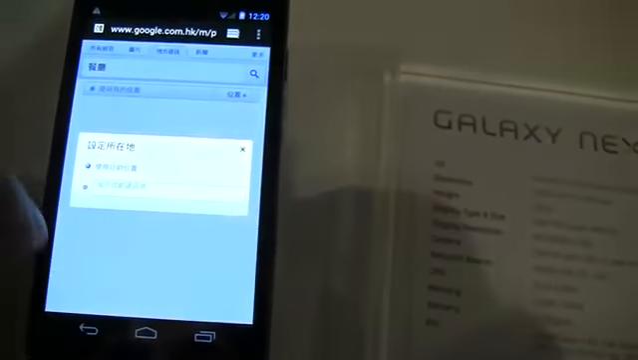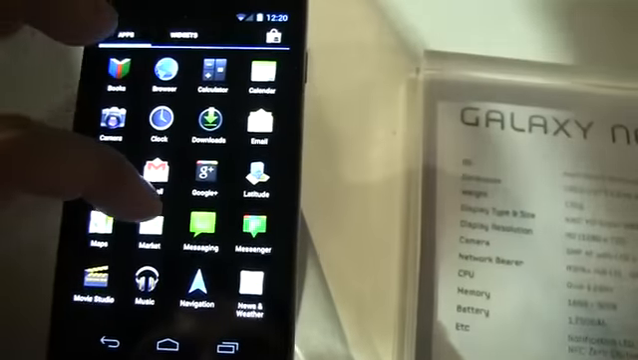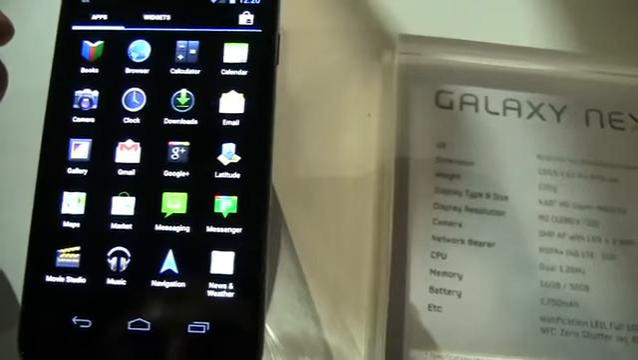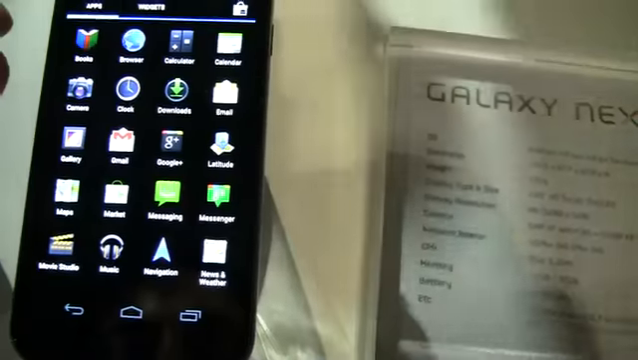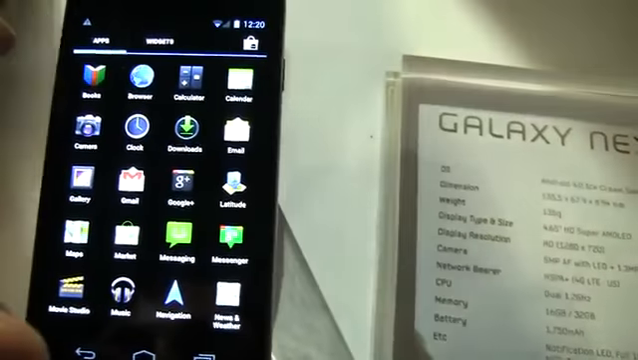So that is a no-go, but let me get back to the apps. See gallery, maps, market, messaging. So it doesn't look like by default they've got anything too different in here.